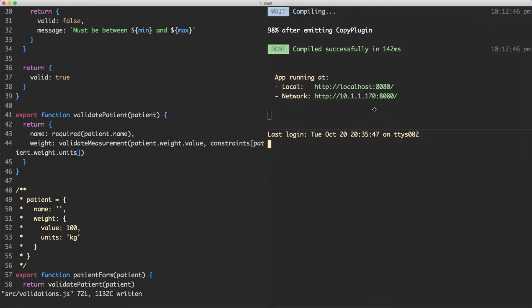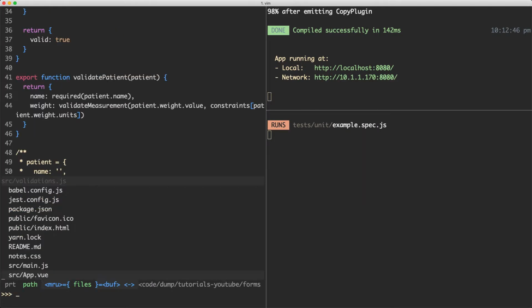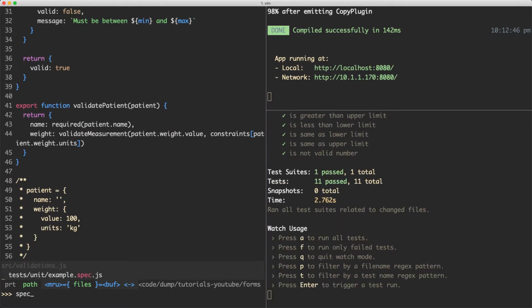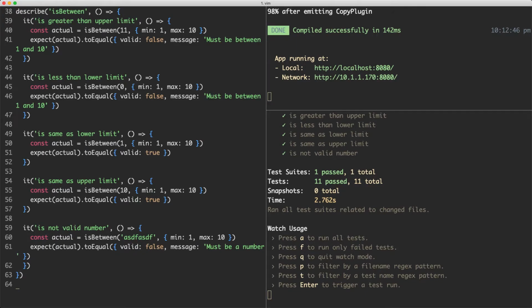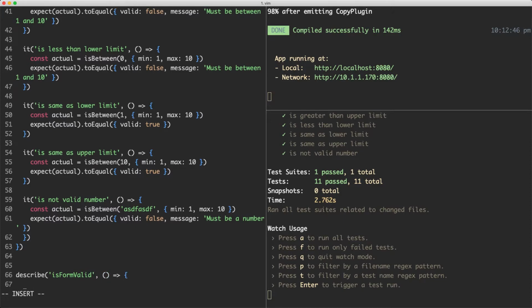The first thing I'm going to do is run my tests in watch mode, just to get that nice quick feedback loop. So I'm going to run yarn test and put it in watch mode. The next thing we're going to do is write a test, so let's head back to our test file. This is going to be a function which validates the entire form, so I'm going to call it isFormValid. And this is going to take a validated form and just check if all the inputs are valid.